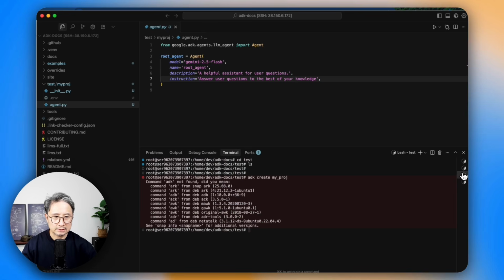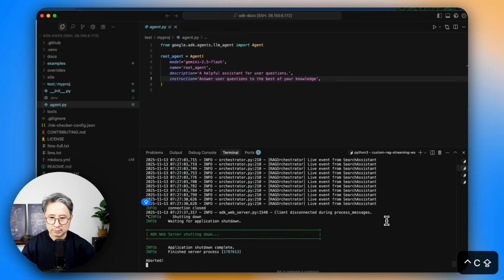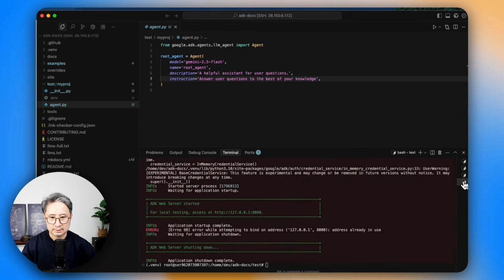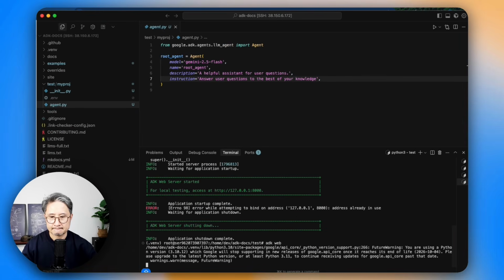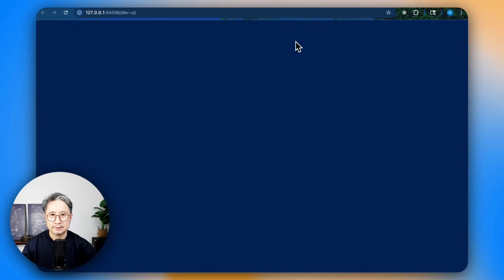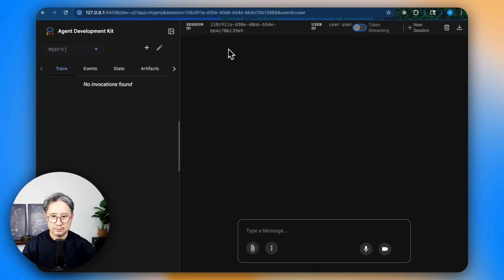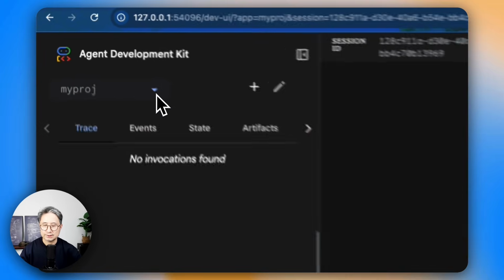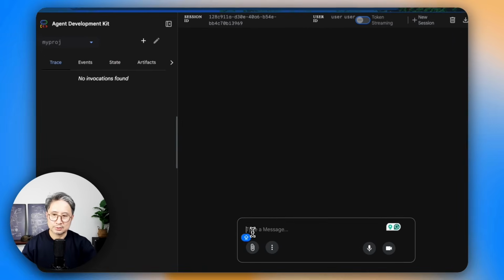Oh, there's another previous project that has been running, so I will close it. Now I open this one again. Okay, it's running, and now the local web page. This is the ADK web UI that's connected to our my project agent. Okay, if I use a valid API key, then I can type to talk to the model.